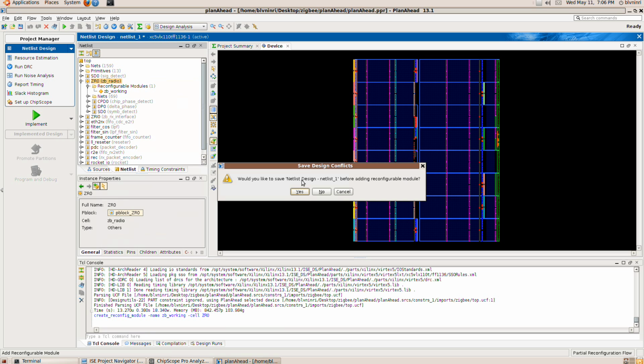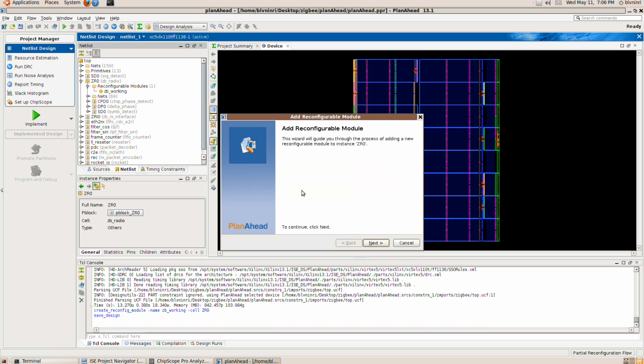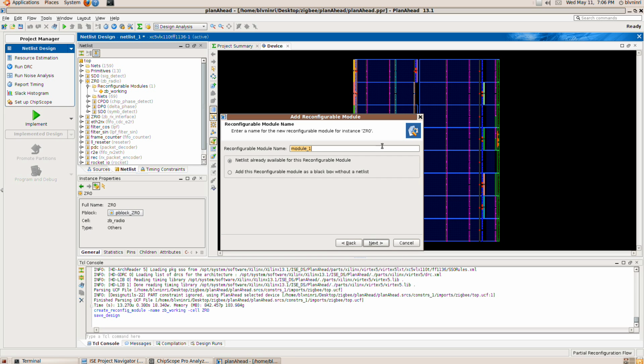It asks if you want to save the netlist. We've made a few changes, so sure. We hit a wizard again, click next, and give it a new name. I'm going to call this Zigbee or ZB and 1 because I'm forcing the least significant bit to be a 1. And we've already synthesized this netlist.